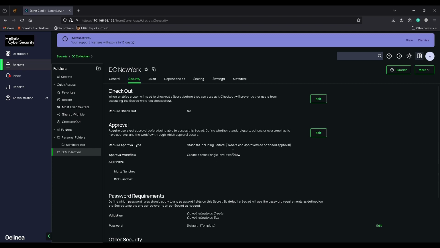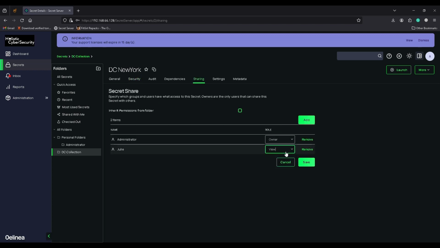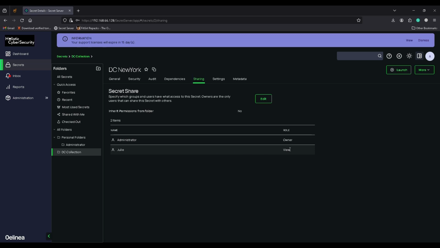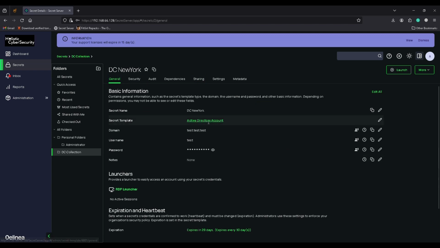And one more thing. So you see there is standard including editor. So if someone has owner permission, which role? So these are the owner roles. Roles we can define here in the sharing. If you see here, there are different roles: owner permission, edit permission, view permission, and list permission. Okay. So Julie only has a view role, so she will require prior approval before accessing this secret.